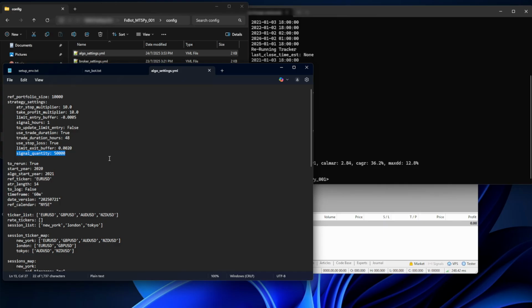The signal quantity is the quantity to trade when the entry signal fires. For example, if you are using a standard Forex account and trade the standard contracts, each contract represents 100,000 units. Setting signal quantity to 50,000 means that for each ticker, we buy or sell 0.5 unit of contracts when entering or exiting a position.